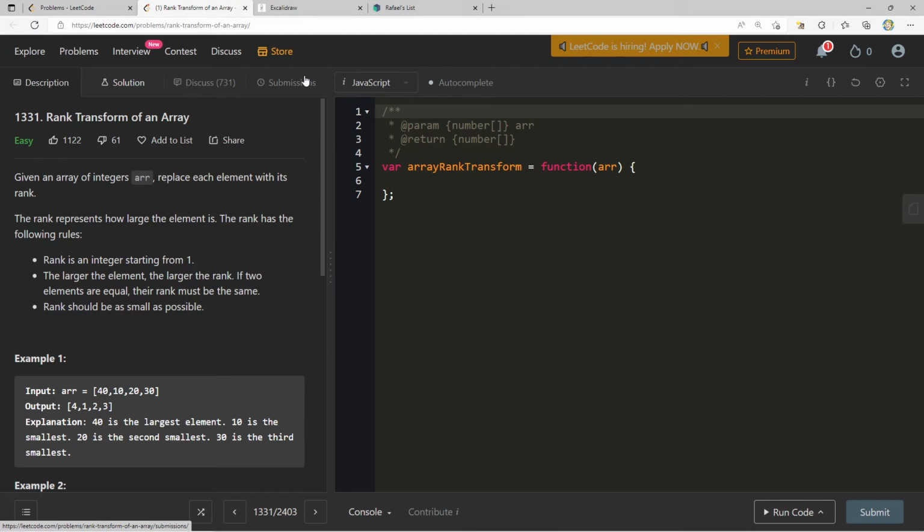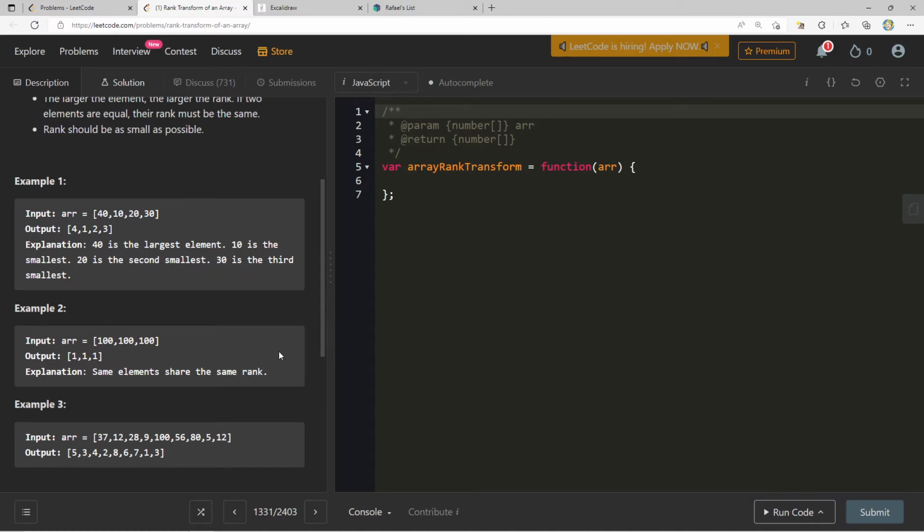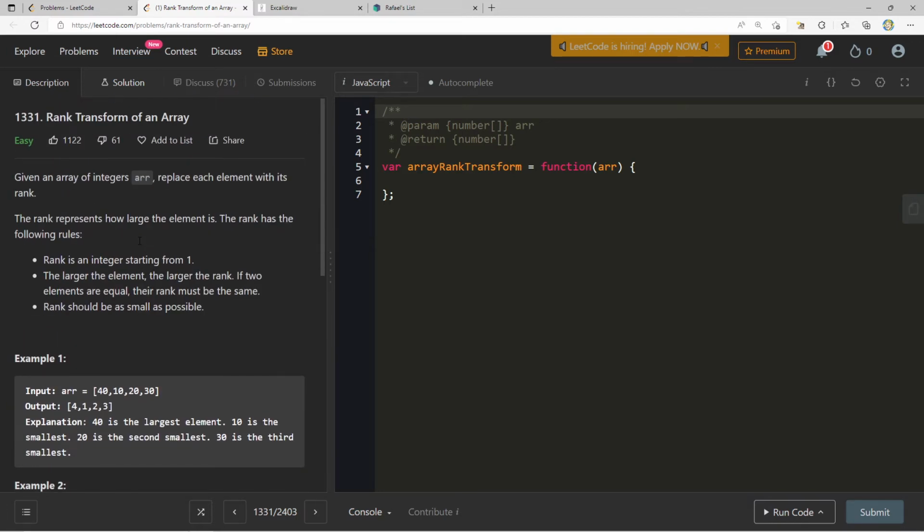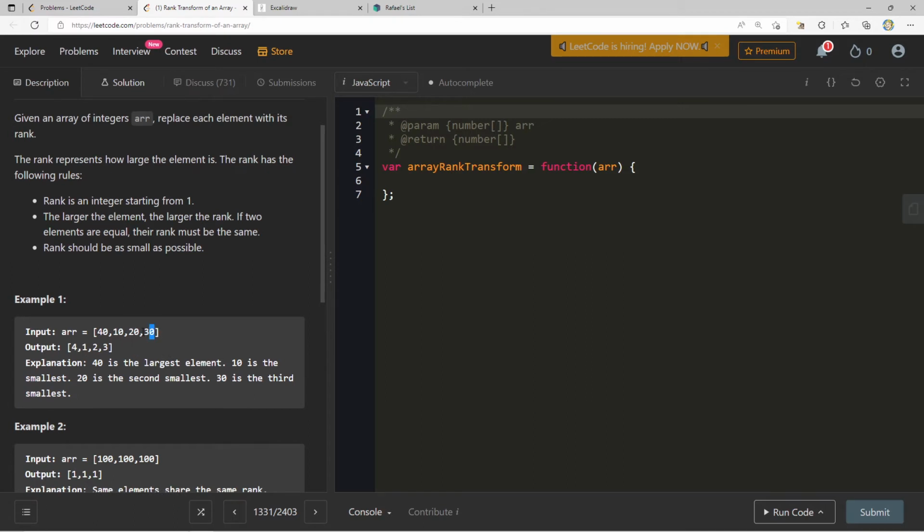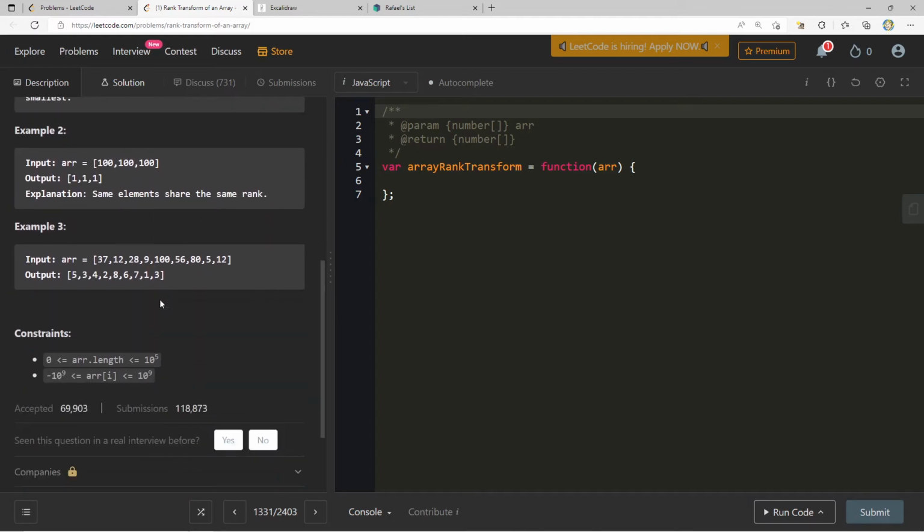Okay, so given an array of integers, replace each element with its rank. So 40 is the largest element, 10 is the smallest, 20 is, okay, they're all the same. So we just want to put it in place. Now, obviously, the thing that we can do that makes this very simple is to sort it. Yeah, we can sort it and then map each one. If we sort it from least to greatest, then this one would map to, yeah, I think that's really the move here.